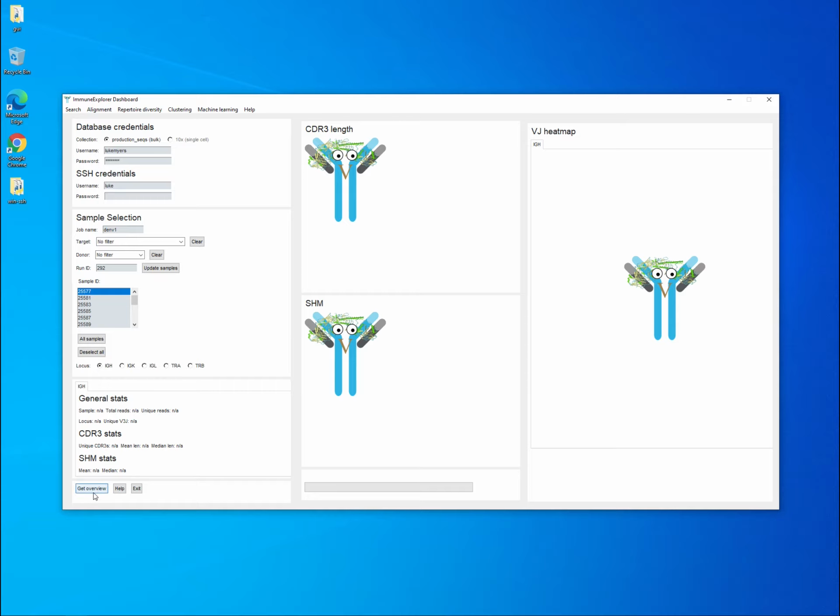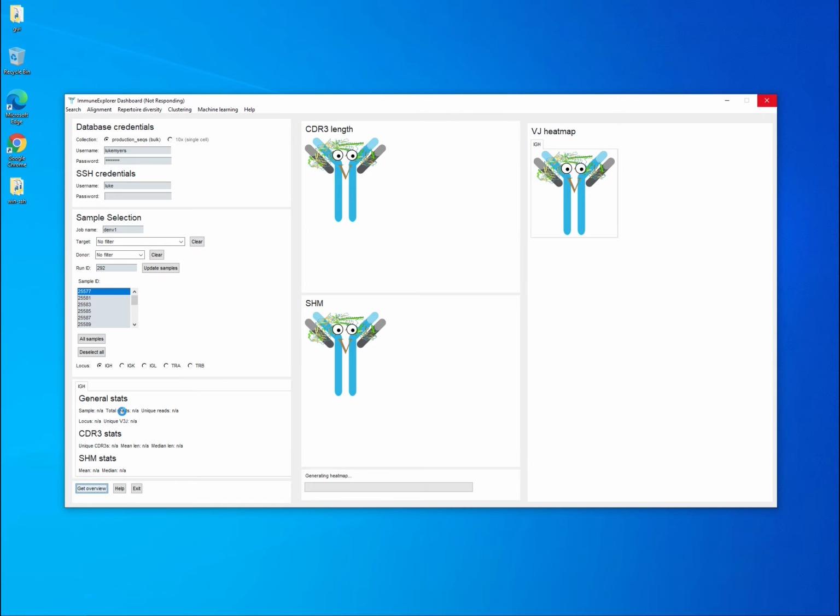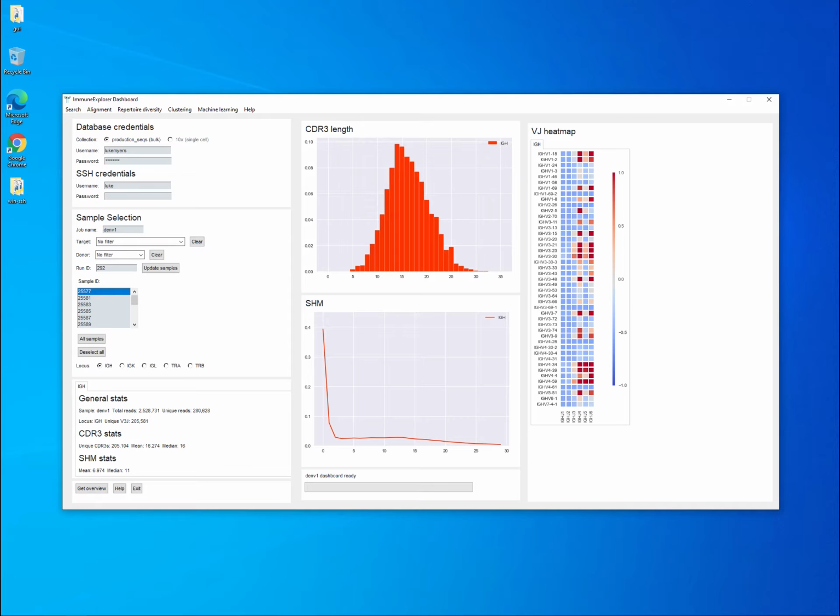and press get overview, we'll see it's going off and it's fetching data based on this run ID that we've specified here, which is 292, and one of our IGH samples for that run. All right, we've completed our dashboard job, and now you can see that the plots have been populated with some of the summary statistics.